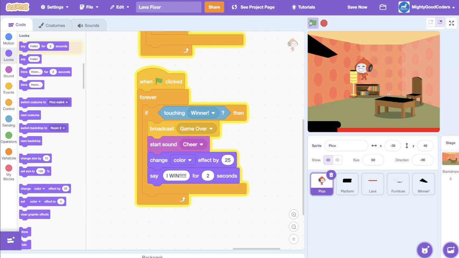All right, moving around. Good job, Pico. Don't fall in the lava. Jump up.